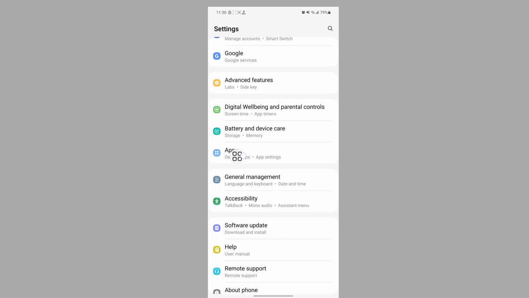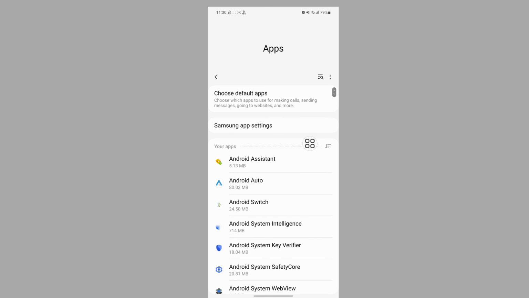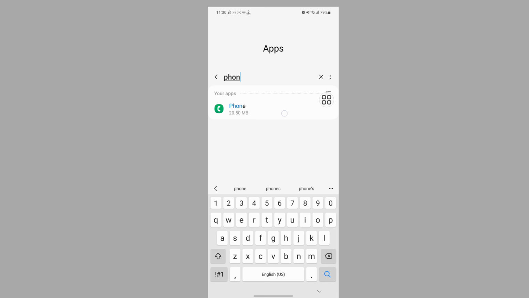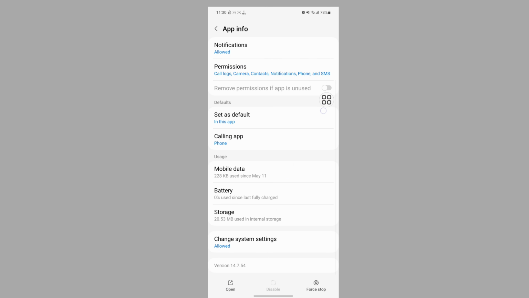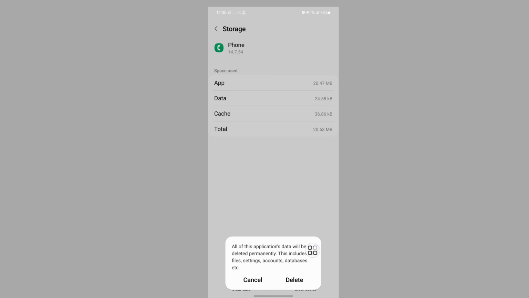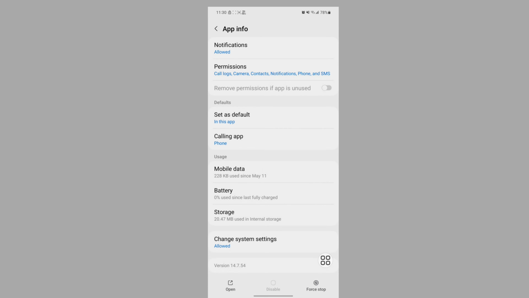scroll down, then go to apps, tap on the search icon, search for phone app, tap on phone, scroll down, tap on storage, tap on clear data, tap on delete, tap on force stop, tap on OK.